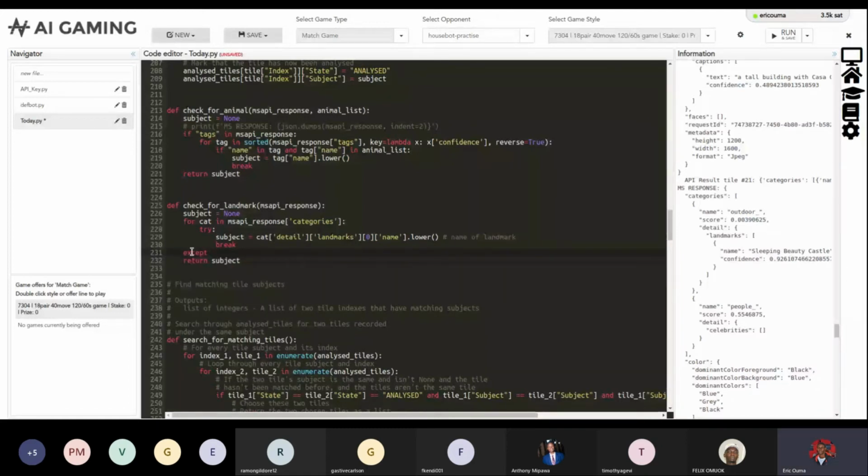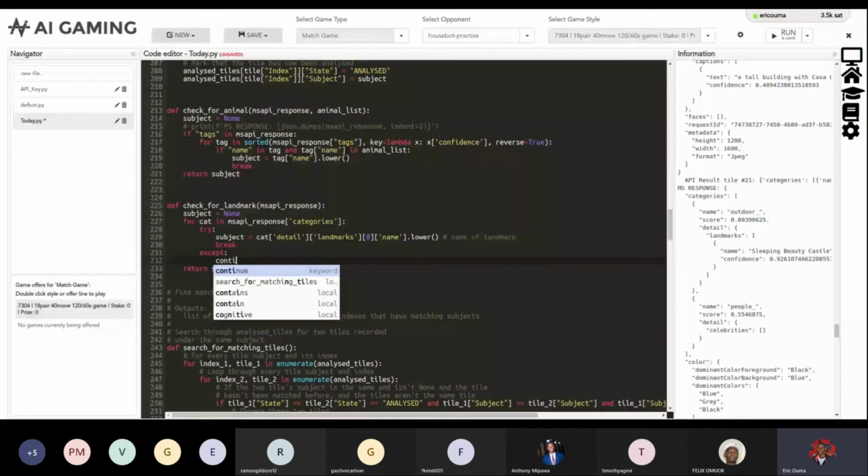So basically, it will either get an index error or a key error, depending on the data structure that it was trying to get data from. So if it does not find anything of interest, it just continues running through the loop. And yeah, this should work. So if you run our bot right now, it should be able to match landmarks. So let's run it and see what happens.